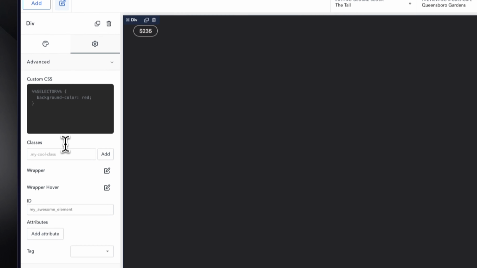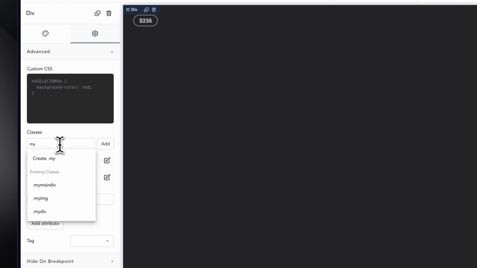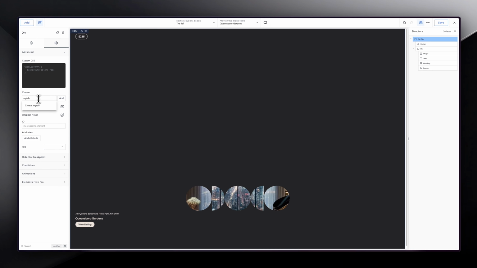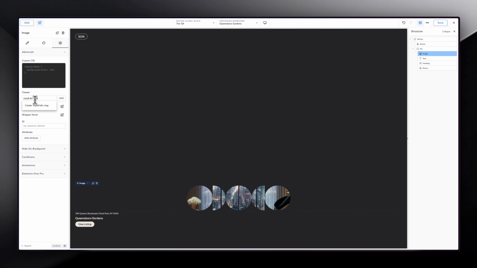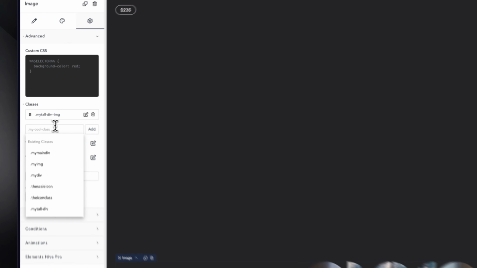All right, so selecting this, go into this cog icon here in the advanced section. We're going to give it a class of my-tall-div. I'm going to copy that and then click on enter. Our div now has a class associated with it. Let's click on the image, go into the advanced setting, and give it a class of my-tall-div--img, which means my tall div's image. Let's click on enter. All right, so that is good.